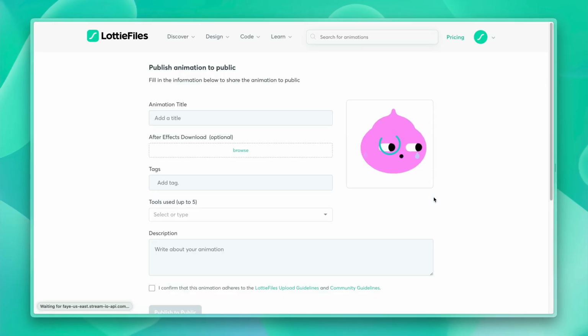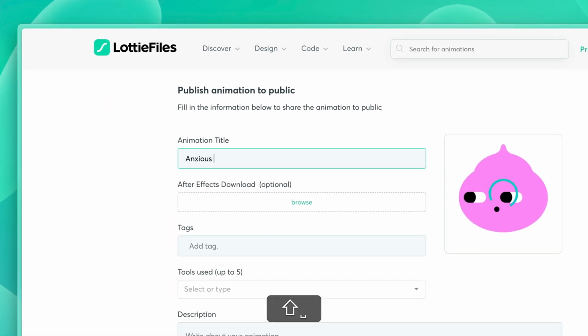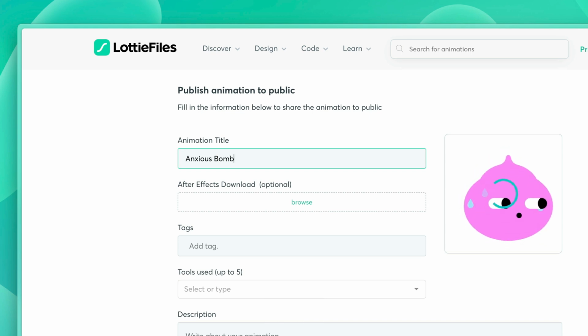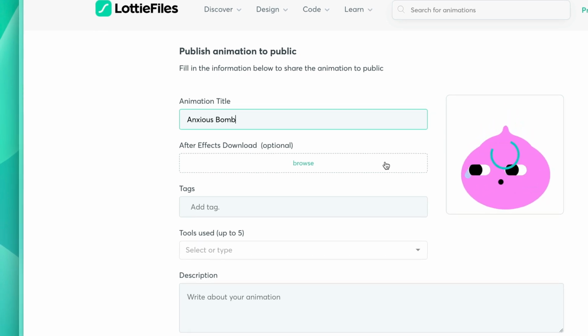These two methods will take you to this page where we will fill out the information to share the animation to public. So the first information you need to provide is to give a title to your animation. For this Lottie, I am going to write it down as Anxious Bomb since we have named it in private animation as well. Next part here gives us the option to upload the After Effects file together with the animation. Once it is added, anyone viewing the Lottie will be able to download and explore our animation in After Effects. You can also skip this if you want to.